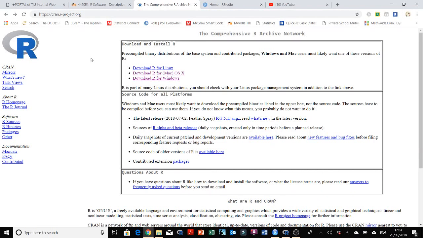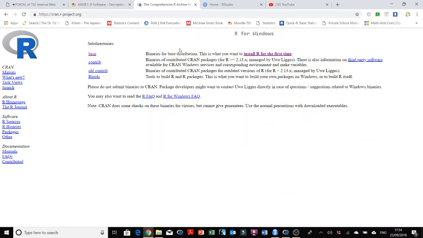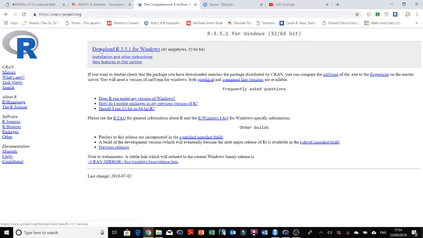So let's start with how to download our software. You need to go to the CRAN project website and download R for your system, Mac or Windows. If you want to download, for example, for Windows, click on Windows and install R for the first time. And please choose to download R 3.5.1 for Windows, which is the latest version.